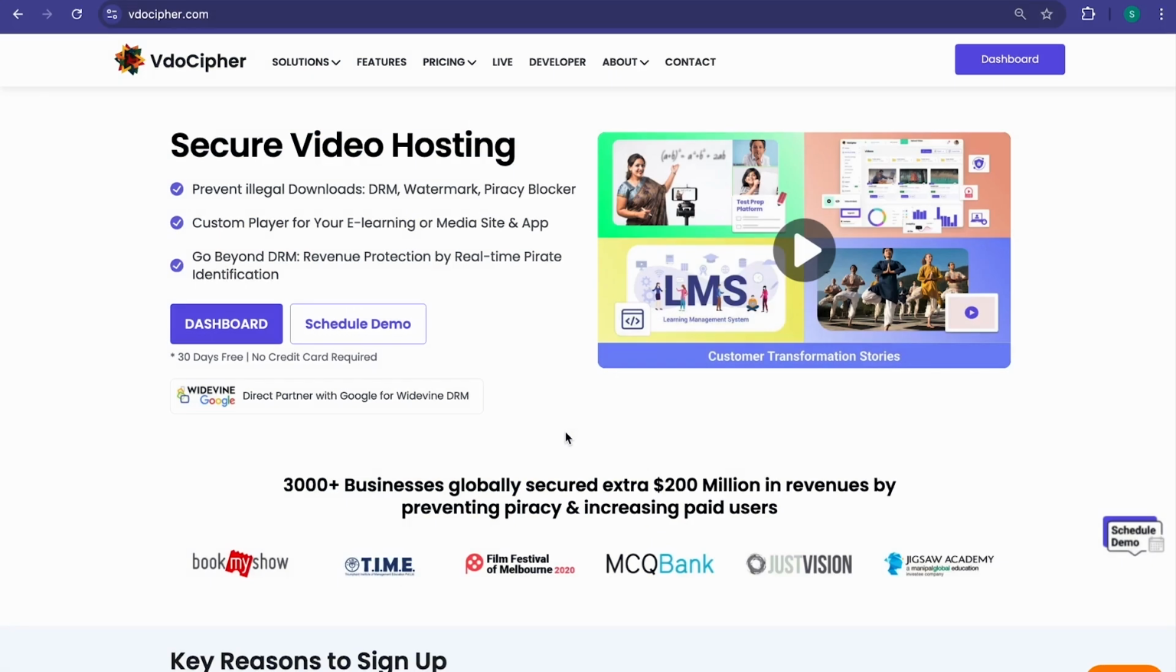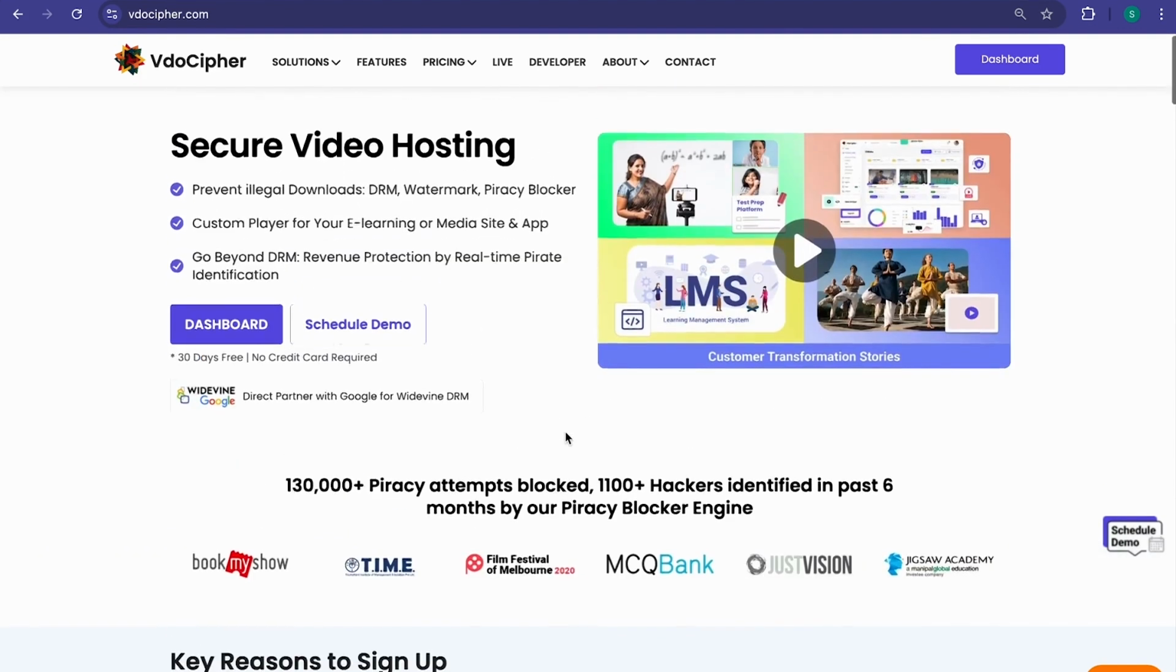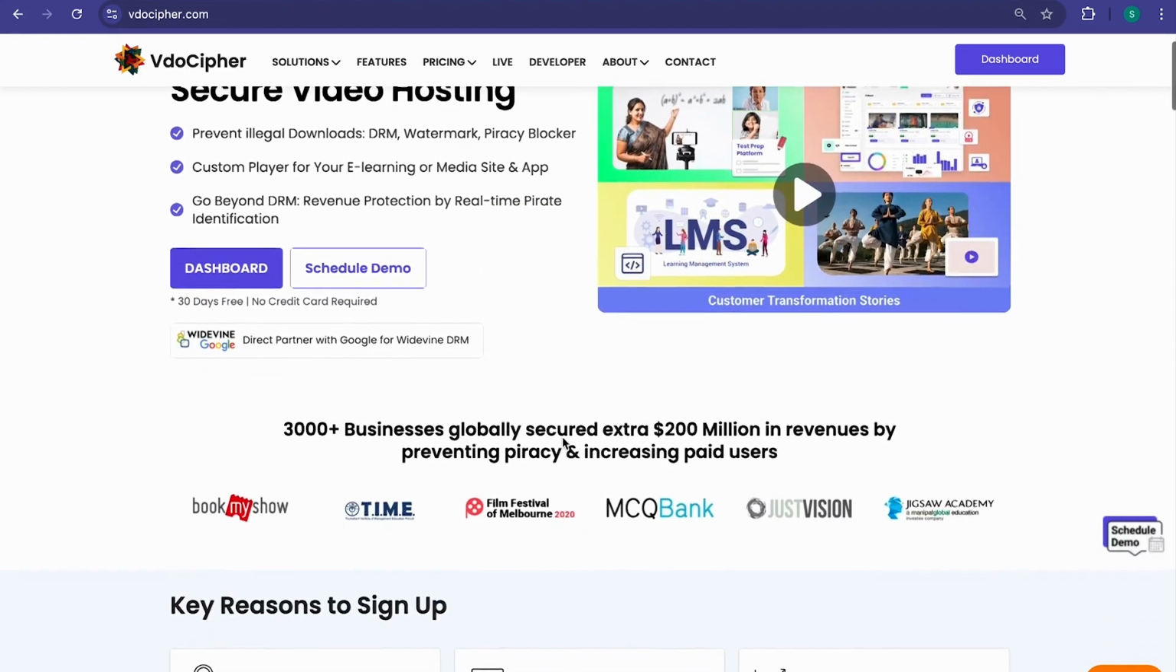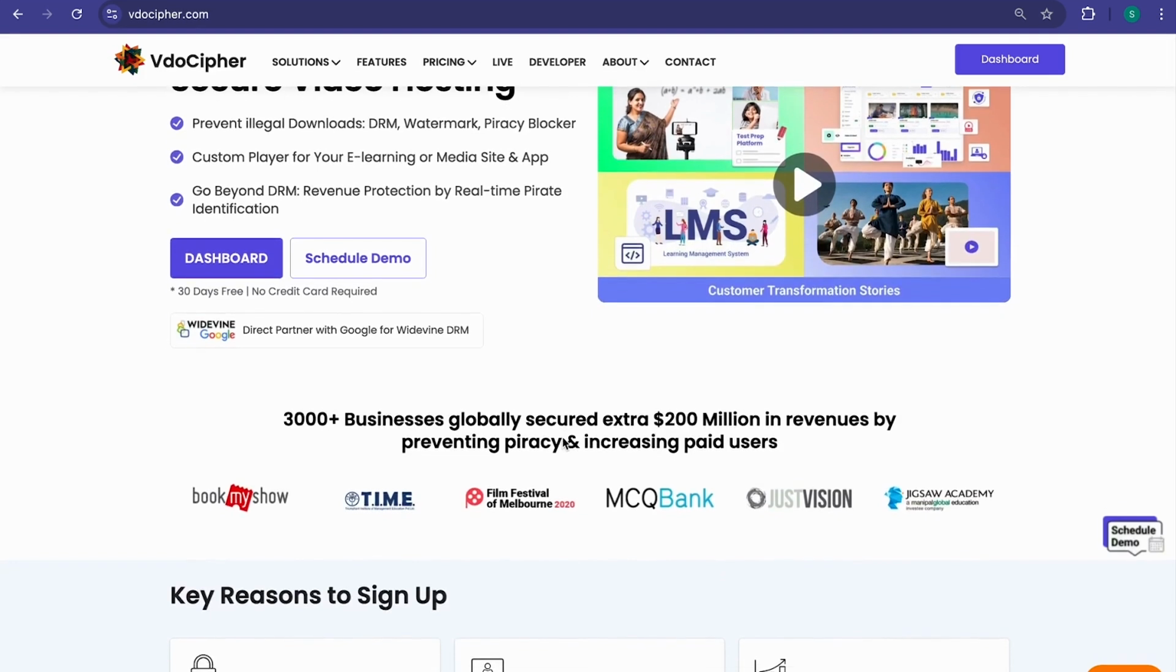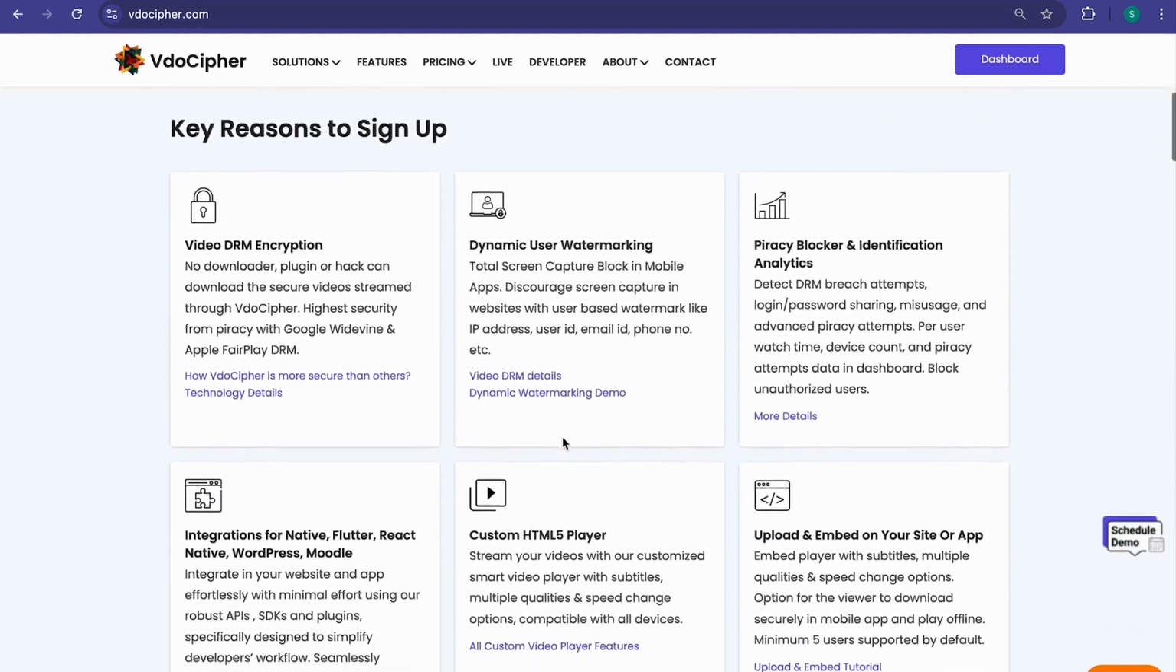We'll guide you through the simple steps to embed a secure video from VdoCipher into your LearnWorlds course using an iframe embed code. But first, let's briefly introduce VdoCipher. VdoCipher is a leading video hosting platform that ensures your premium videos are fully secure from unauthorized access and piracy.